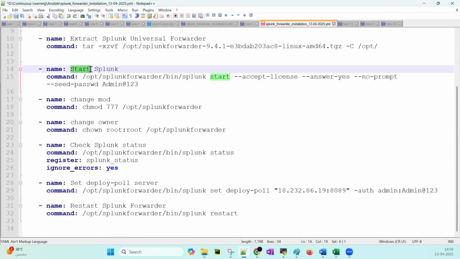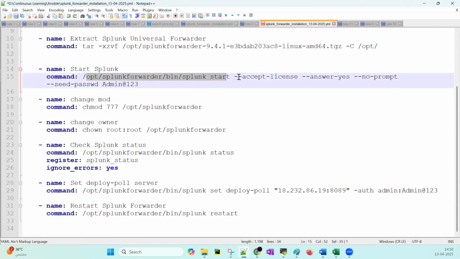This command, start Splunk. I am saying start, accept license, answer yes, and no prompt. Otherwise, it will ask the prompt. So that is the reason I'm saying no prompt. I don't want username and password. Take the password directly, which is admin@123. This is the password I'm about to give.